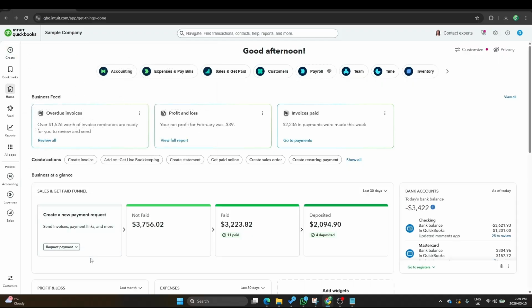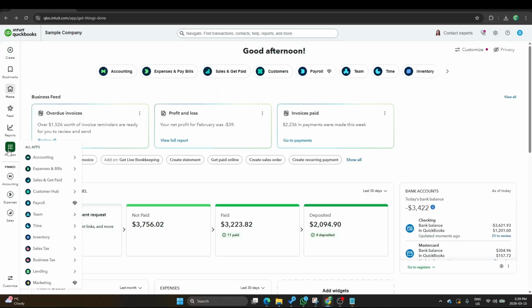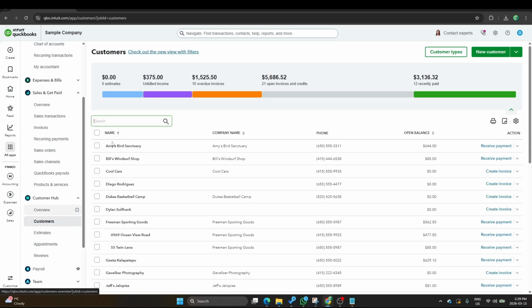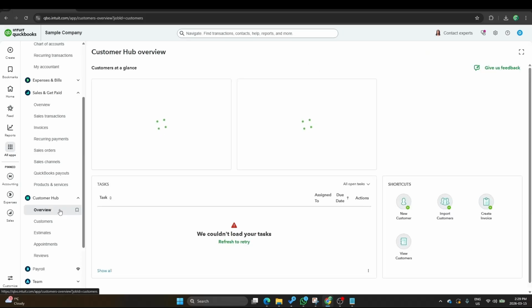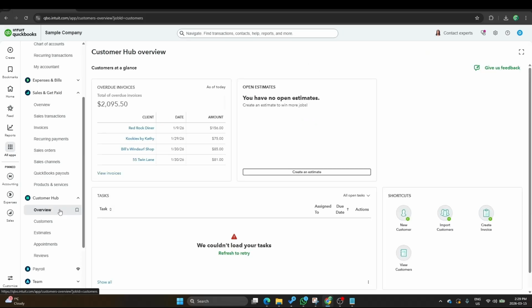Go to the left navigation menu, open All Apps, and select Customer Hub. From there, open the Customers section. Here we can see a summary of customer activity, including outstanding invoices and paid invoices. If we click View Invoices, we can see the list of invoices that have been created.